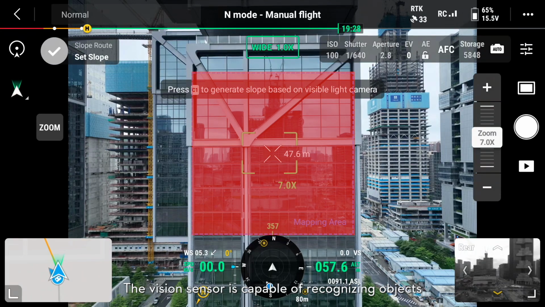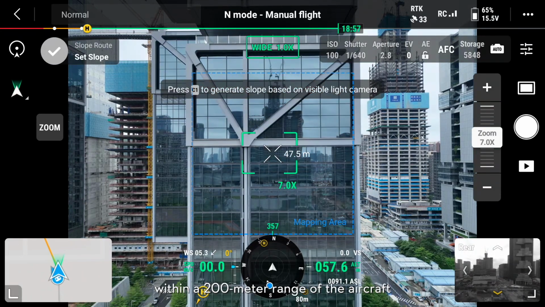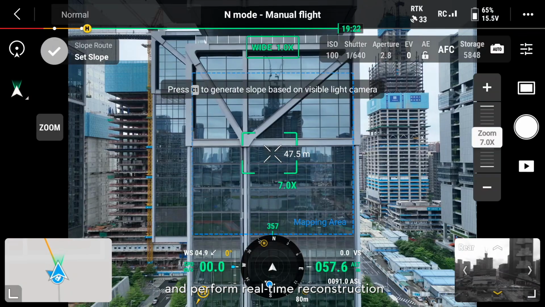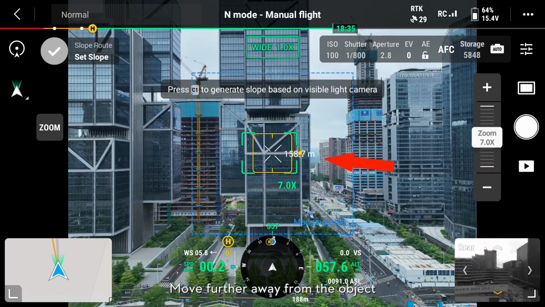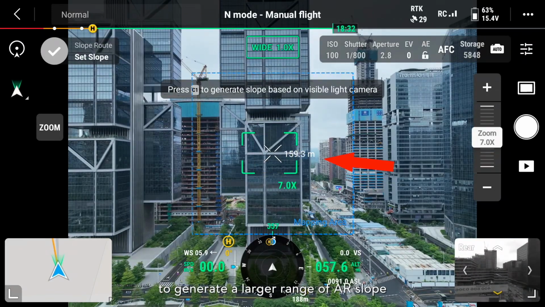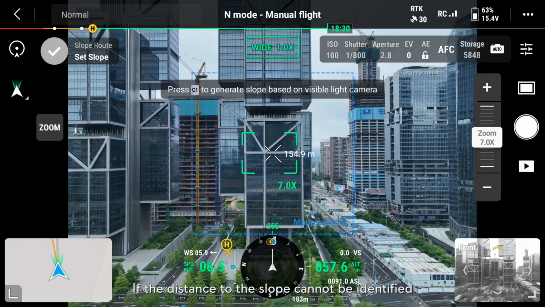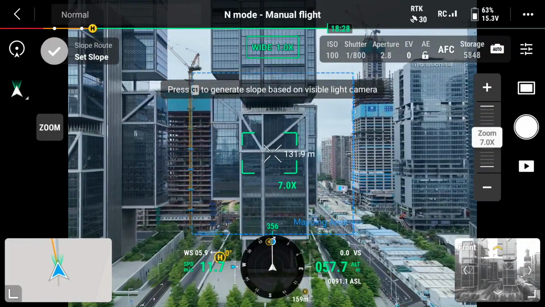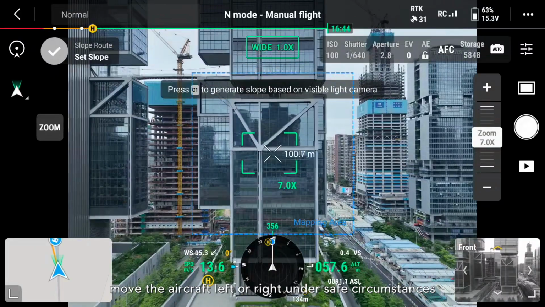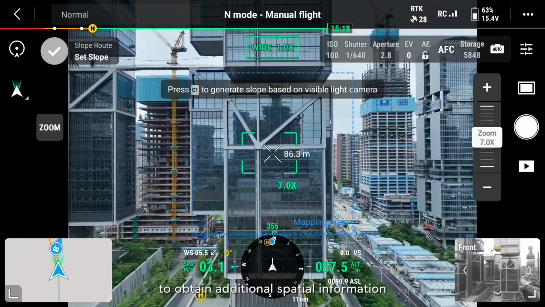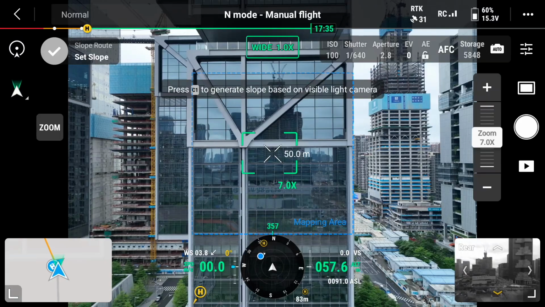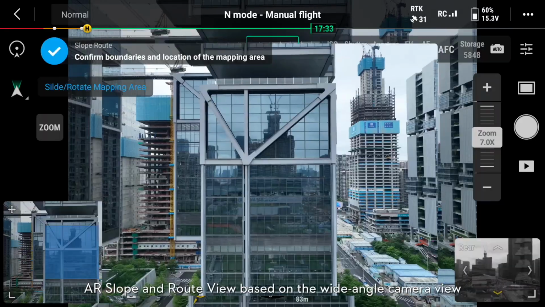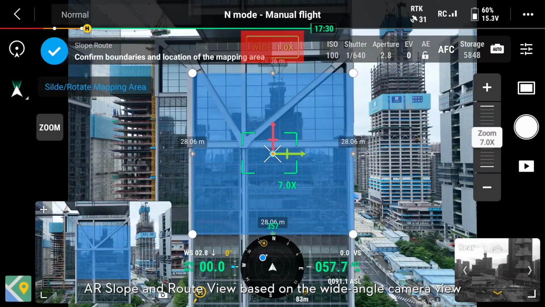The vision sensor is capable of recognizing objects within a 200-meter range of the aircraft and performing real-time reconstruction. The distance between the aircraft and the object appears on the screen. Move further away from the object to generate a larger range of AR slope. If the distance to the slope cannot be identified, move the aircraft left or right under safe circumstances to obtain additional spatial information. Press the C1 button on the remote controller. The app will automatically generate AR slope and route view based on the wide-angle camera view.